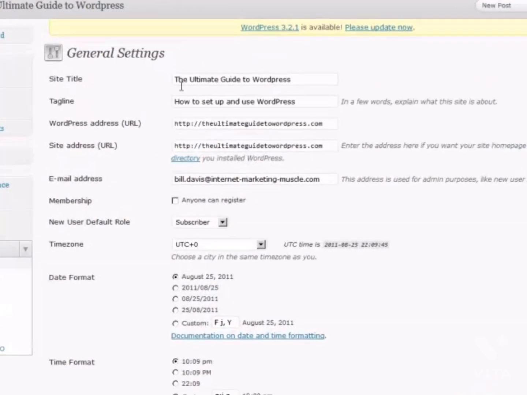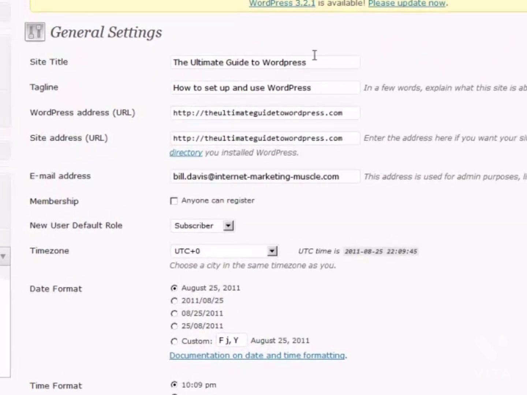So you see your site title. That is the most important thing you can set on your website is your title. The second thing you can set here is your tagline. Okay, basically a little bit better description of what your website is about. Think in terms of keywords.